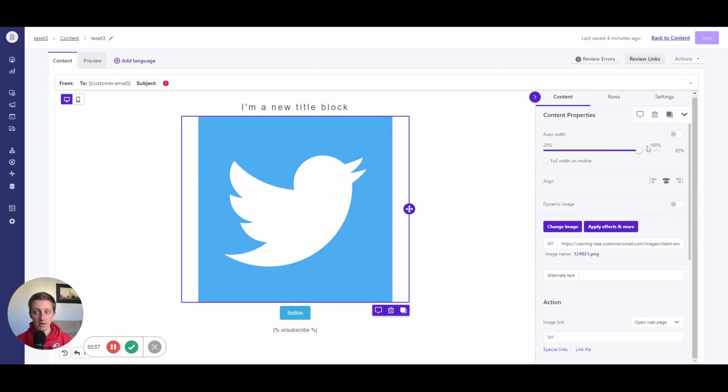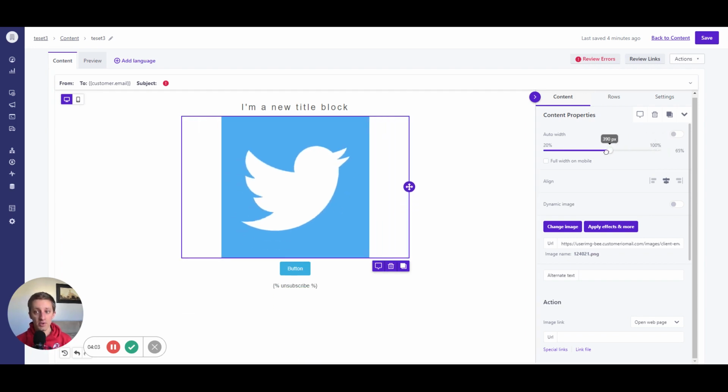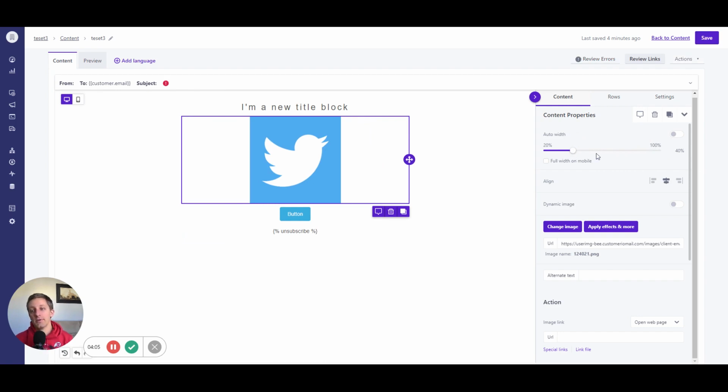I can turn this off and then I can choose to blow it up, which obviously will disrupt quality, or I can shrink it if I so choose. Okay. And I can also decide whether I want it to go full width on mobile. There's an alignment setting.